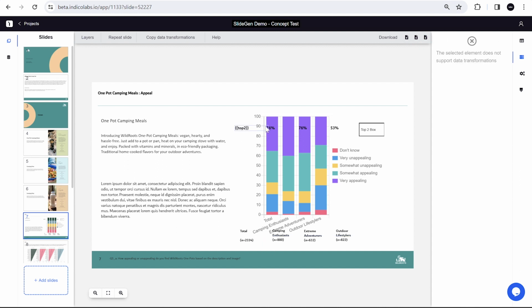I've also mapped data to the individual top 2 boxes, and I've brought in the base sizes for each of my individual segments. And importantly, I've brought in some text from the tables as well, like the table name, the individual concept name. This one is One Pot Camping Meals, and the concept description. That means that when we go on to repeat this for other concepts, that information will update at the same time as the data. So I won't need to go through and change all of that once we export from the platform.